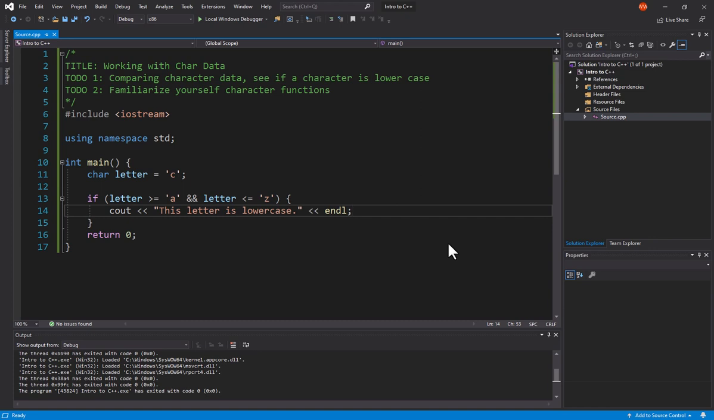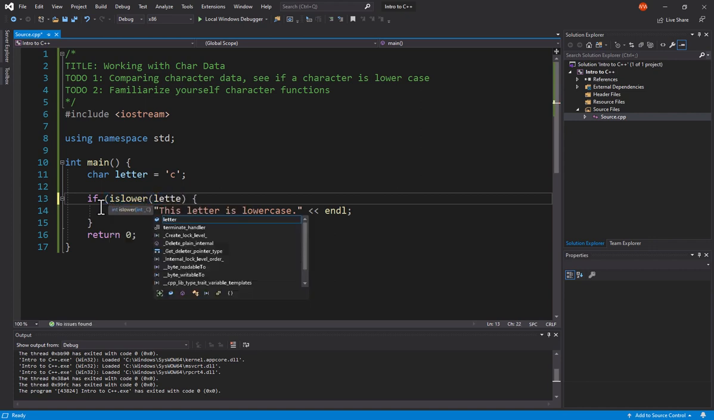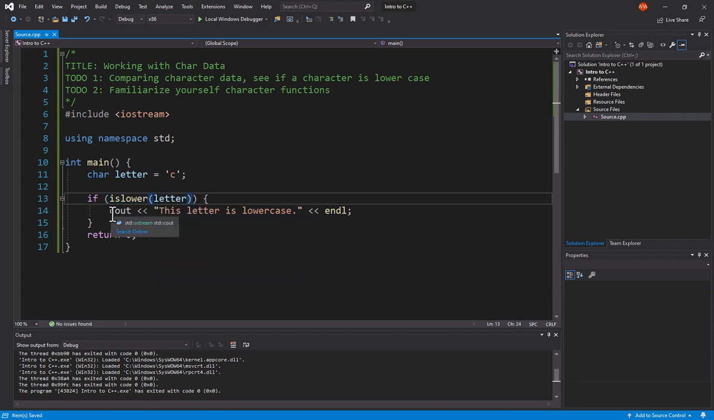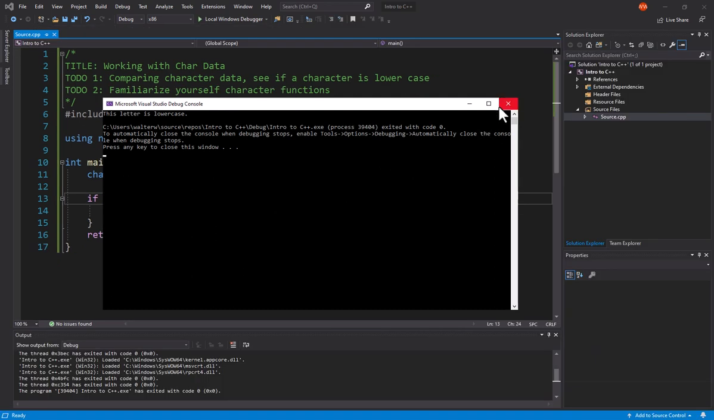Okay, but is there a better way? This is where knowing about character functions becomes so powerful. So for example, I could come in here and do something like islower. This is a function I can pass letter into, and it's going to let me know, hey, is this letter lowercase? And you see, once again, it is.